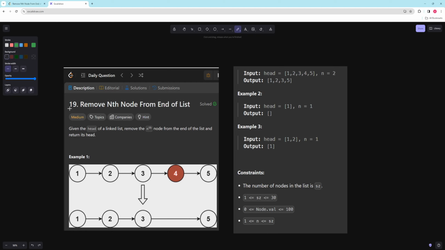In this video, we're going to be working on remove nth node from the end of the list. And it's going to be a linked list problem, and given the head of a linked list, return the nth node from the end of the list and return its head.